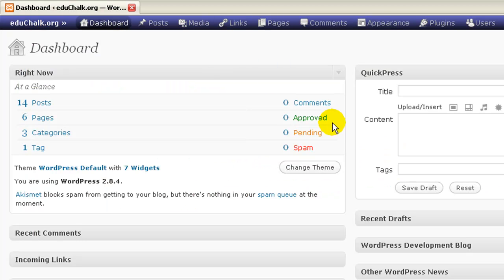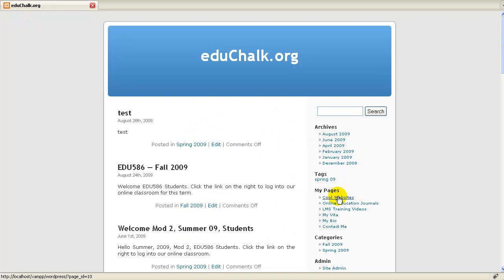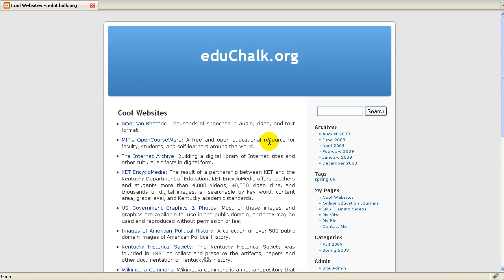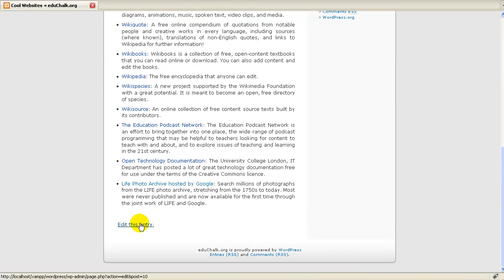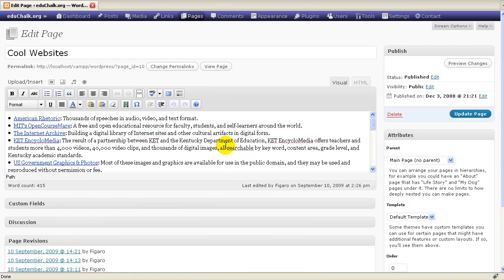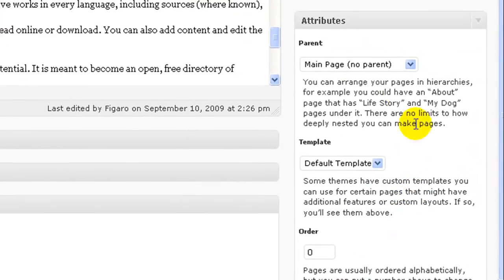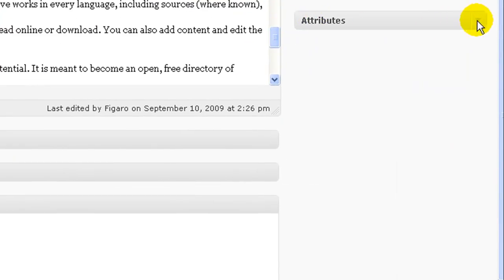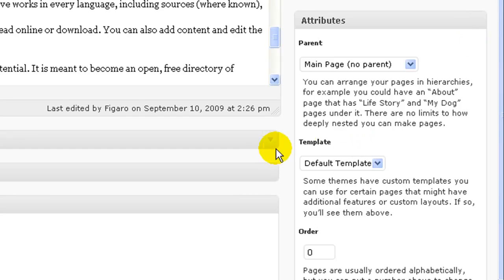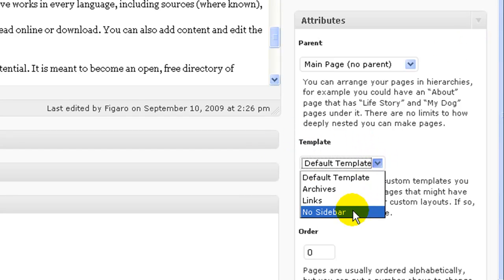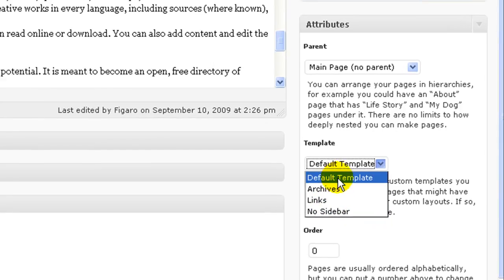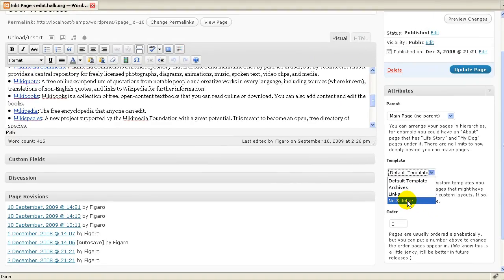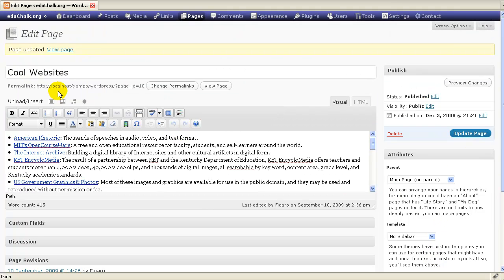If I were to log into my blog and go to create a page or edit an existing page, we'll just edit this existing page here. You'll notice under attributes, if it's collapsed, just open it, and you'll see your templates. If you click the drop down, now I have a template for no sidebar along with any other default templates you may have. So I can select that template I've just created and update.